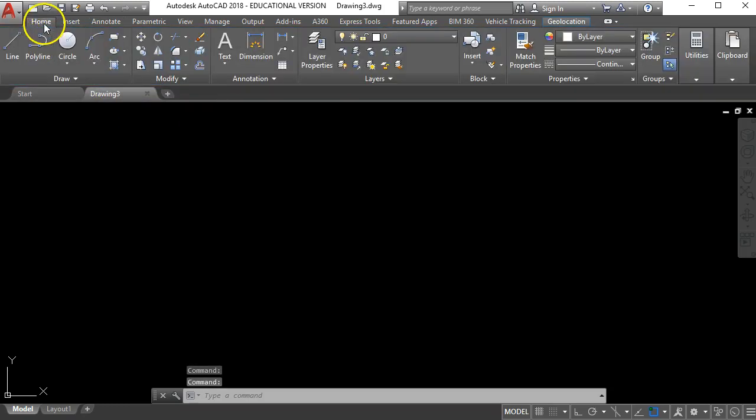And if I go to my Home tab, I get to see the main menu icons that AutoCAD thinks are going to be used most of the time. There are lots more tabs across here which allow you to go deeper into the settings, but the Home tab is where most of the work will be done.